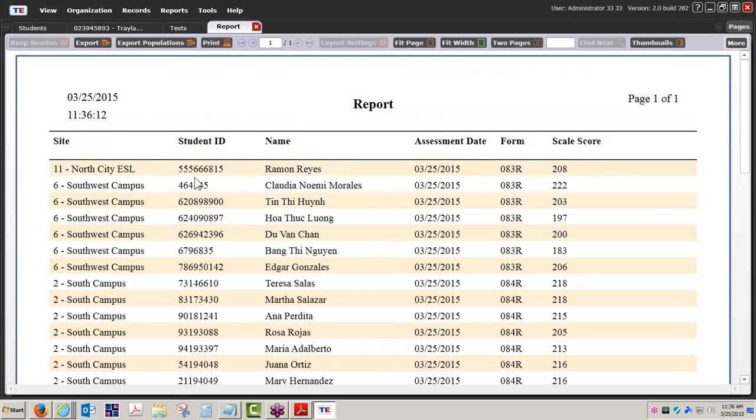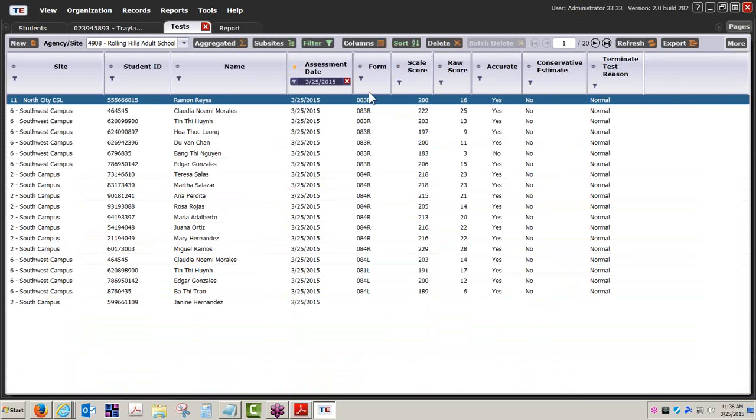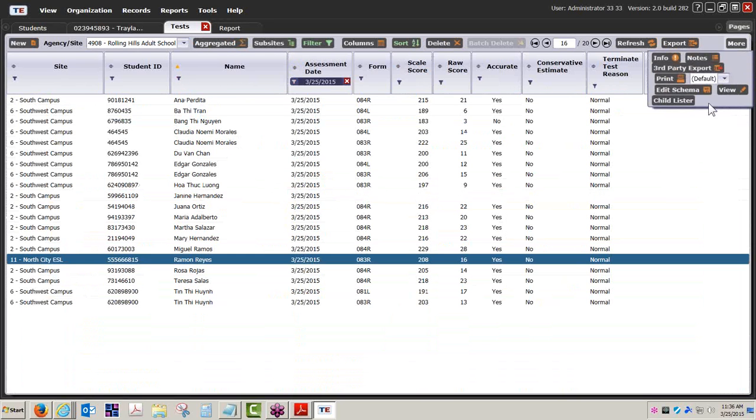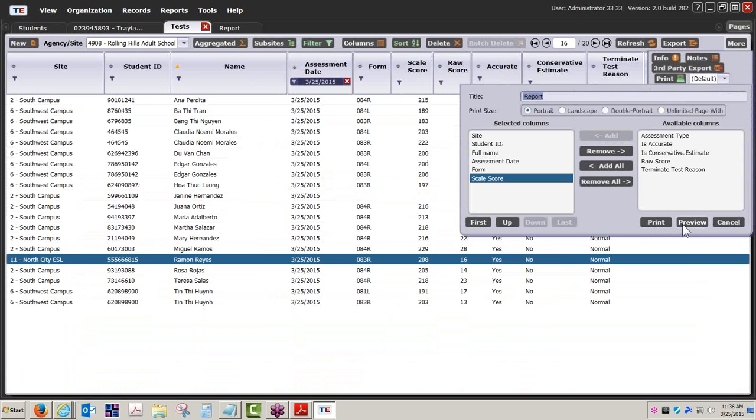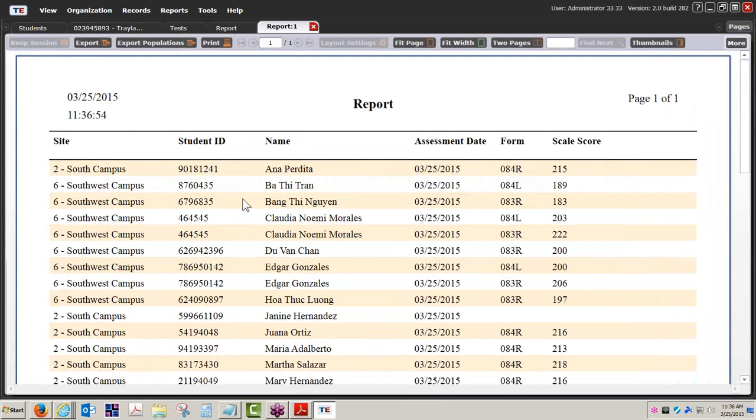Now notice that there doesn't appear to be any rhyme or reason to this report, except I can see here it's by form number. So if you want this alphabetized, then before you click the print button, be sure to alphabetize it, then just go back over here, preview this again, and notice you have it in alphabetical order.